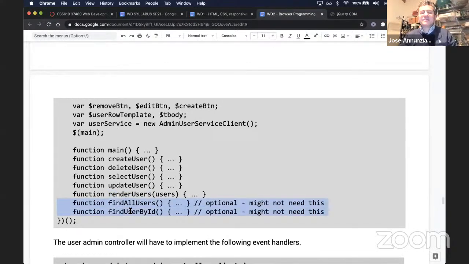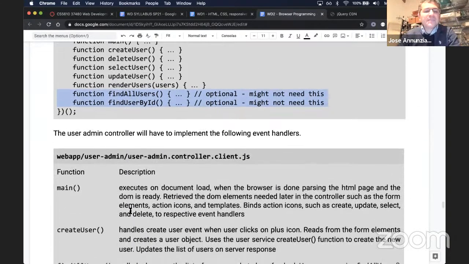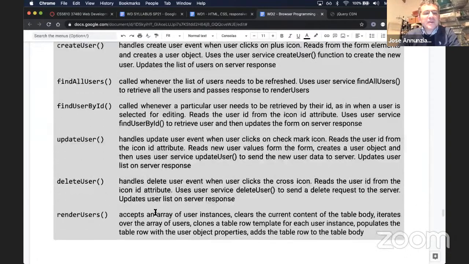You might need these functions, but maybe not, so I'm making them optional. These are for if you have to go fetch all these users from the server, or if you have to fetch a particular user by their ID. These might be useful for you, but they're optional. I document each one of these functions.